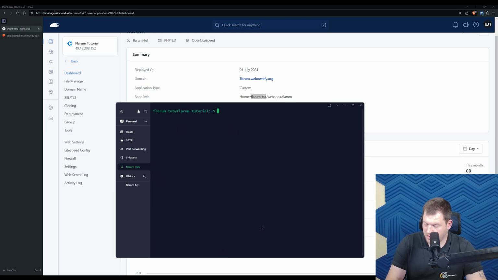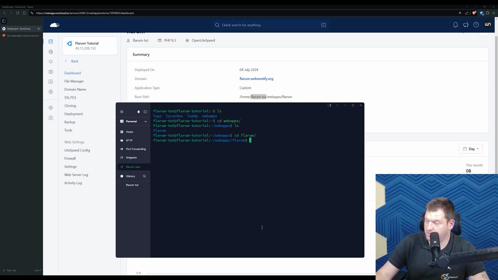We go to clear, and we need to navigate to the web application folder, so it will be cd web apps. Here is our Flarum application. And now we need to visit the Flarum installation documentation. So let me close this window.